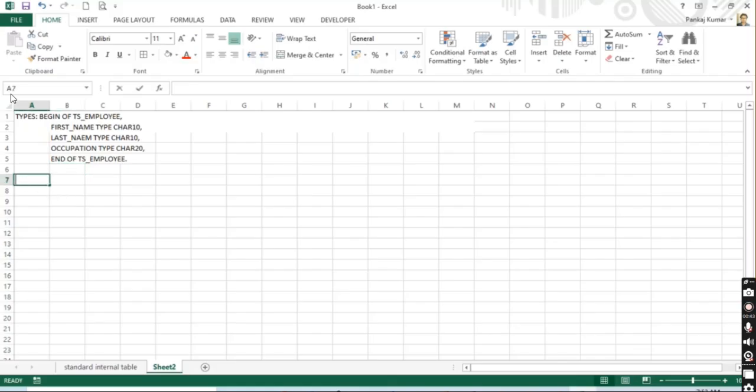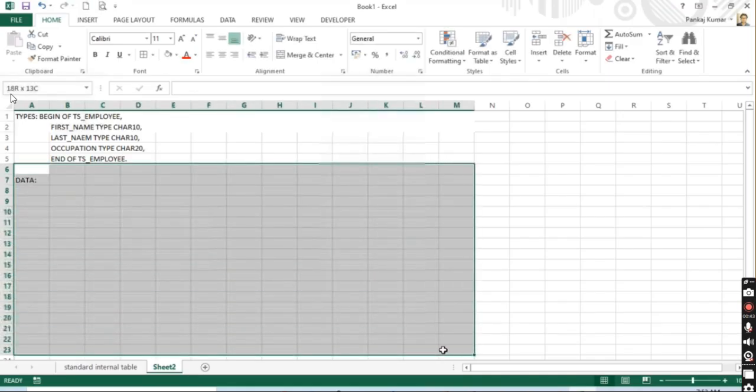And now you are going to define the sorted table. So how do we define the sorted table? We'll have to define the sorted table. I will show you, just a second.